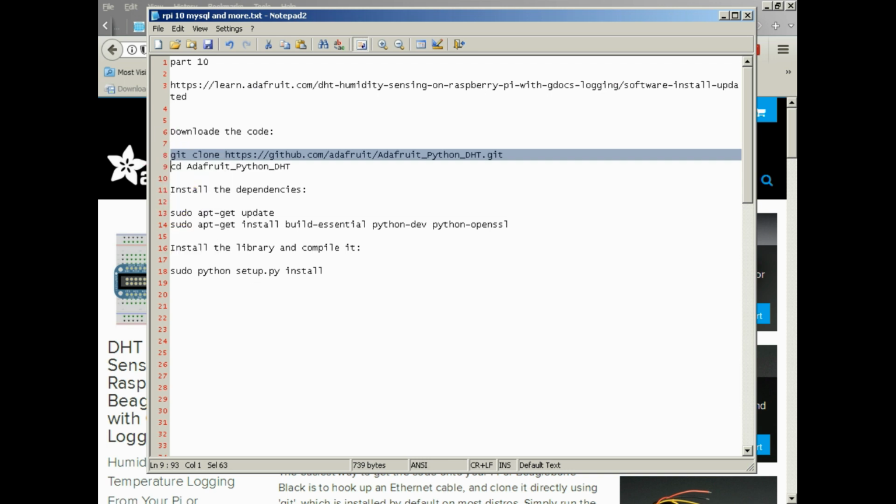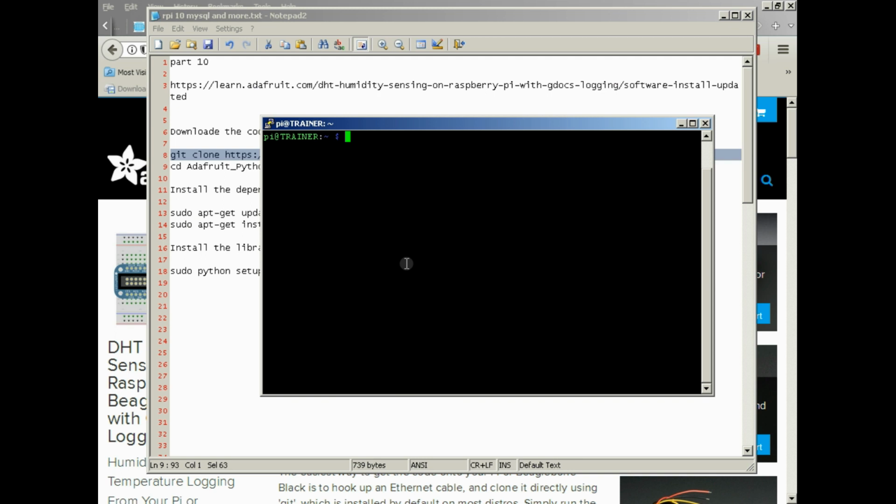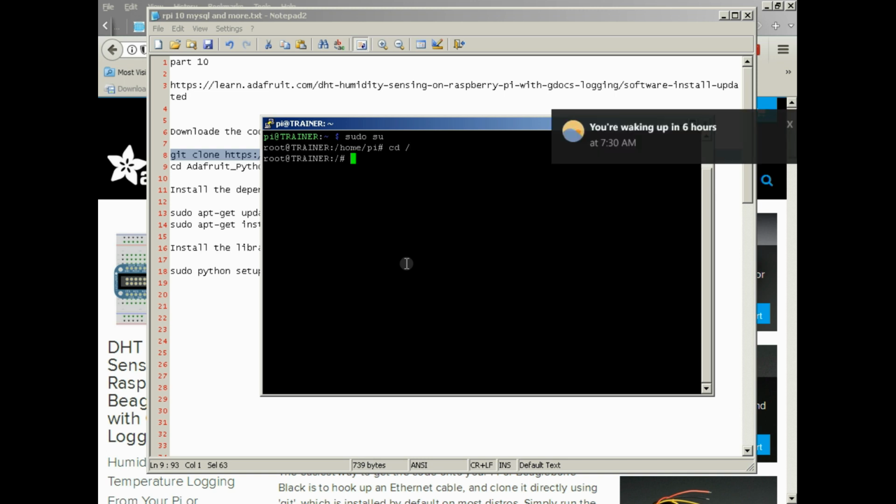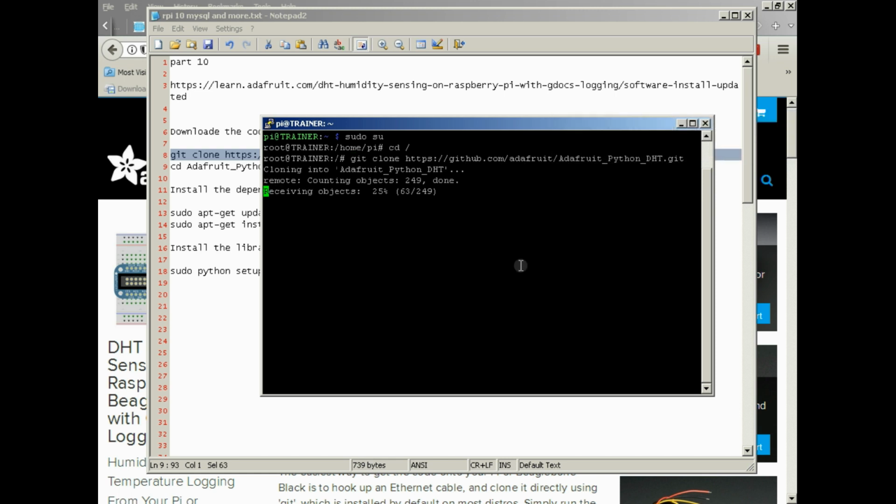First off, we're going to want to download the code. Before we do that, we'll have to log in through SSH, just like we always do. So now that we're logged in, first thing we want to do is change directories to the root. We'll do that with a cd slash, and then we'll go ahead and paste in the git clone command, which will download the code for us.